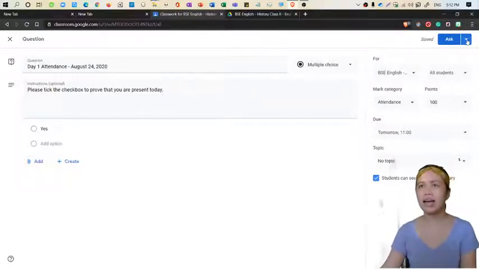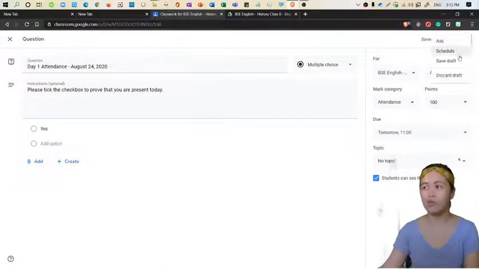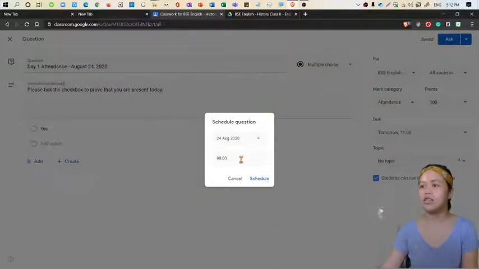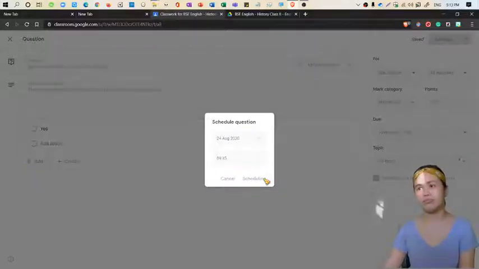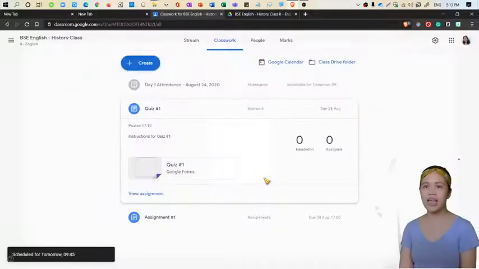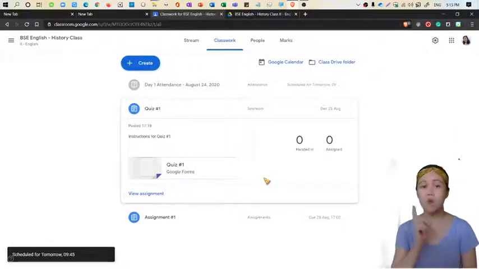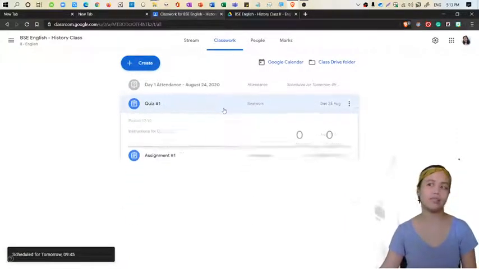Or pwede, dahil nga ayaw mo na may pumindot agad na student, hindi pa naman nagsistart yung class mo, schedule natin siya. Okay? Schedule natin siya bukas. Tapos, pwede mag-start ang attendance ng, ano bang sabi kong oras? 10 o'clock to 11 o'clock. 10 o'clock. Okay? O pwedeng 9:45 para dun sa maaga pumunta ng classroom, di ba? May mga ganyan. 9:45. And then, schedule. So, ayan. Our attendance check is scheduled for day 1. Yung class natin para bukas.